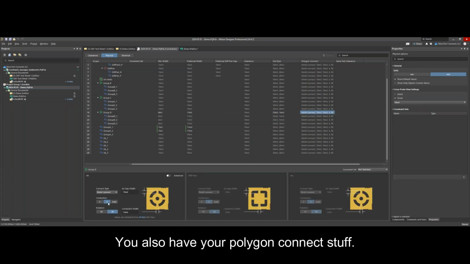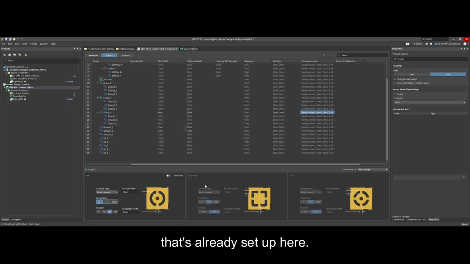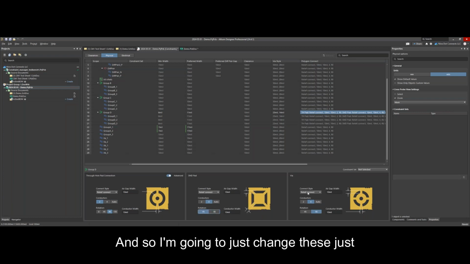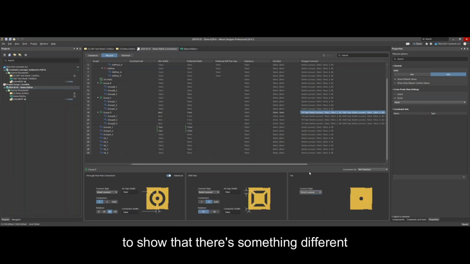You also have your polygon connect stuff. So if you want, for some reason, to have two connectors, rotation 45, I'm just trying to make these things a little bit different from what you have that's already set up here. So let me go here to advanced, there we go. And so I'm gonna just change these just to show that there's something different over here. And that's what you got.